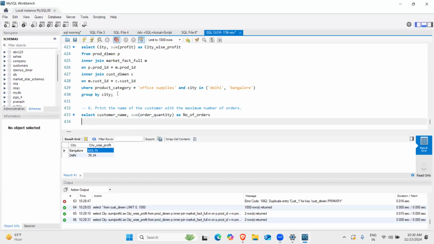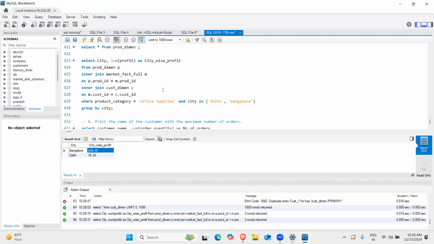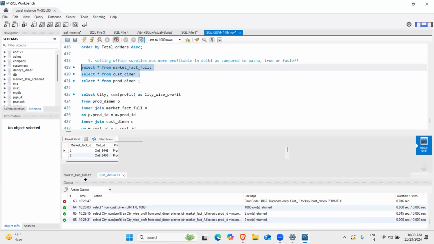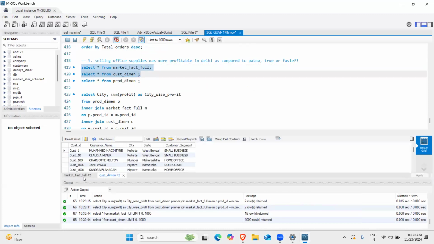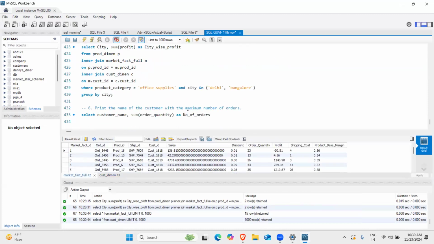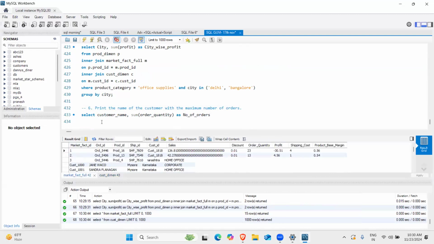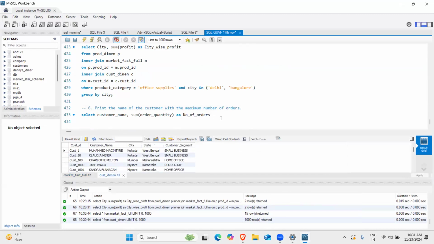So you need to establish a connection between the market fact full table and the customer dimension table, because customer dimension has customer name, and market fact full has number of orders, that is order quantity. So you want the name of the customer, right? So for these two tables, the common column is customer ID. Customer ID is the common column. Let us do the join.